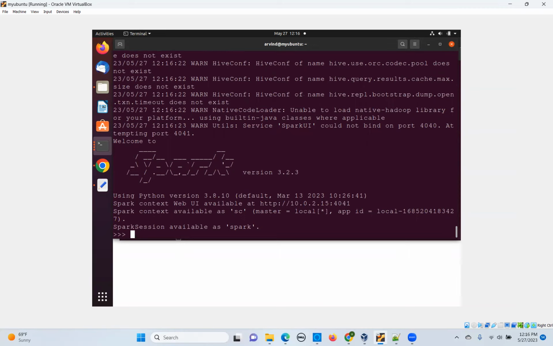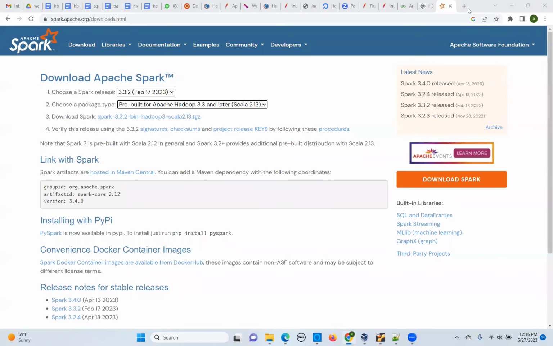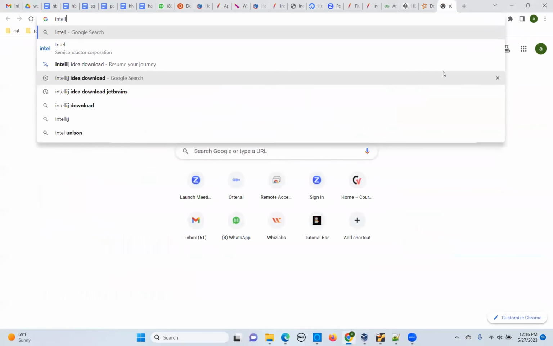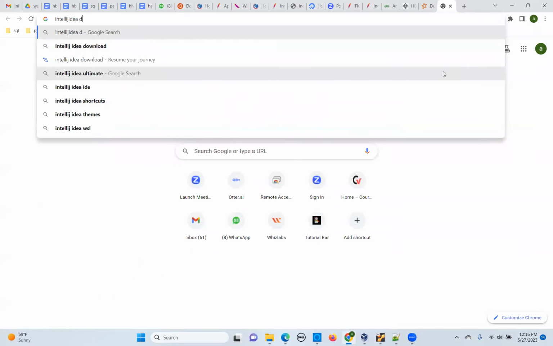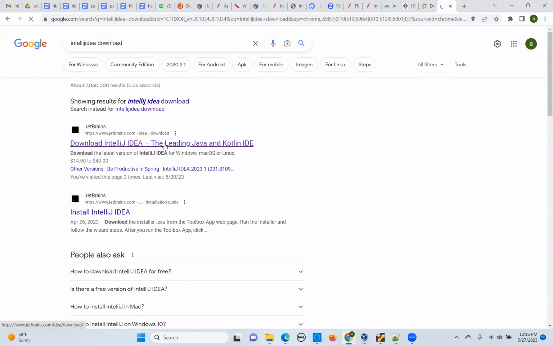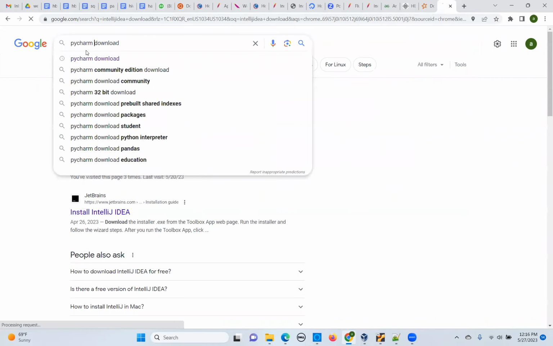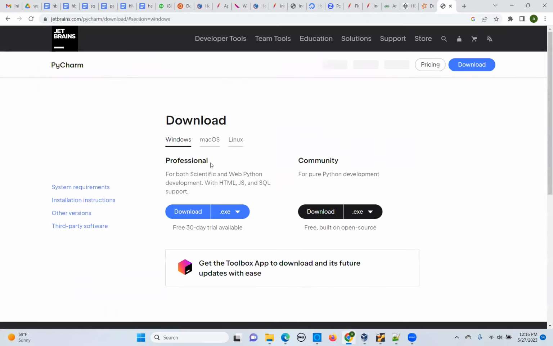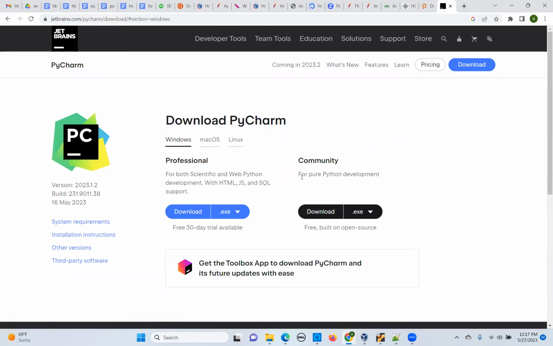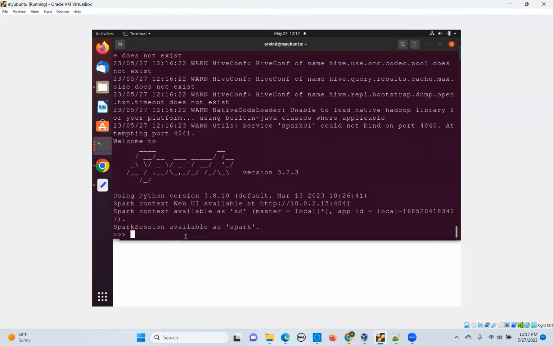If you want to write a program, you have to use something like IntelliJ IDEA. You download IntelliJ IDEA, and then you can write your source code in it. IntelliJ IDEA is for Spark Scala, and if you want to go for PySpark code, then you have to use PyCharm. PyCharm is for PySpark code. So you can write code, and then use the spark-submit command to run your job in the cluster. Once you run the command, you can see how your job is running.